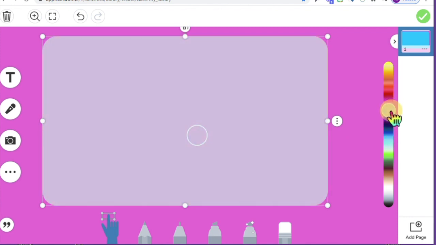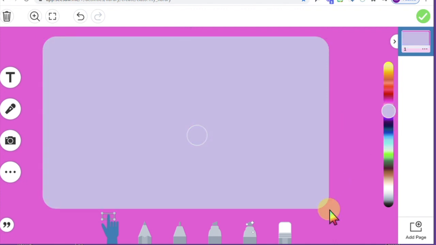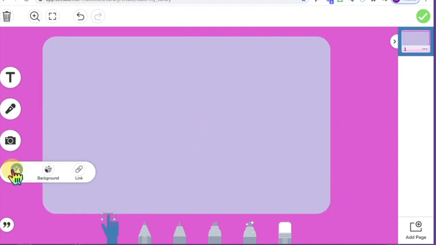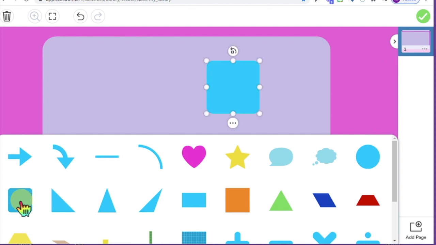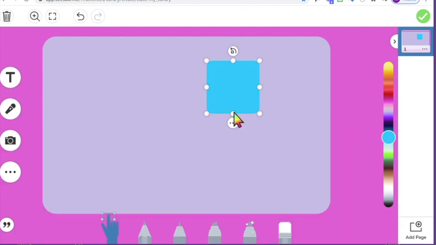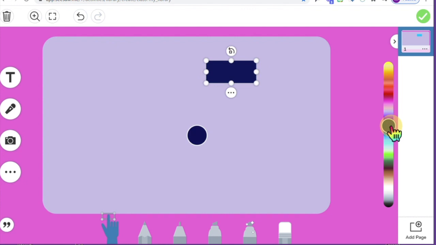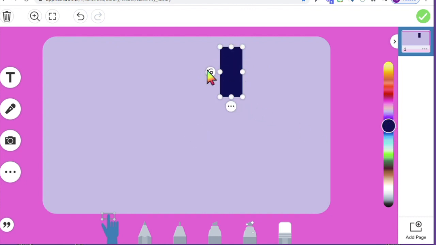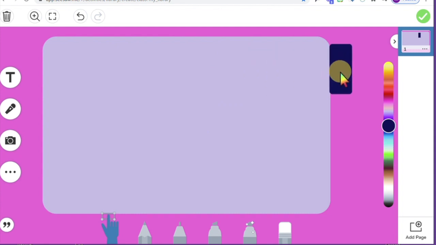Okay, and now that you have your main page, we're going to make the tabs. So the tabs again is selecting a shape, and I'm going to use the same one because of the rounded corners. So I'm going to make a nice tab in there, like this. I'm going to change the color, and I'm going to turn it around to make the tab. I'm just going to stick it there.